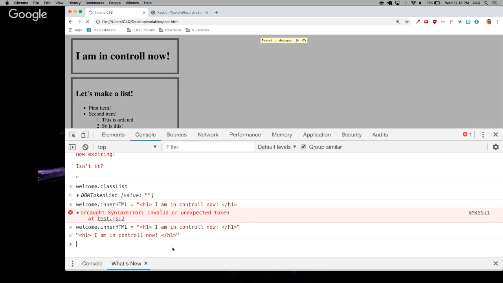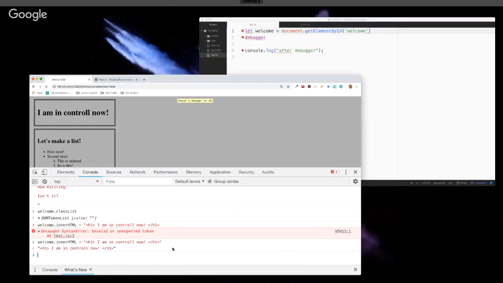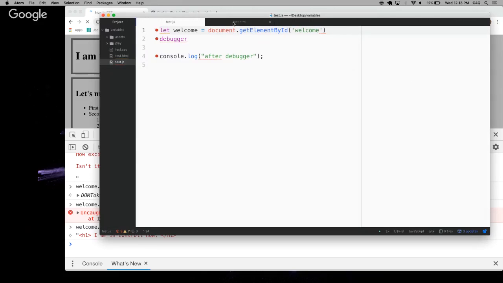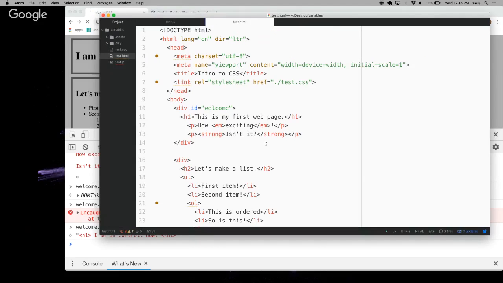So try this yourself. Yeah, Johnny. No, but if I made this inside of the JavaScript file, it stays.